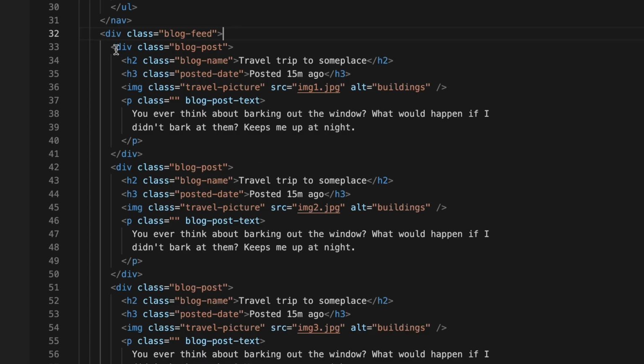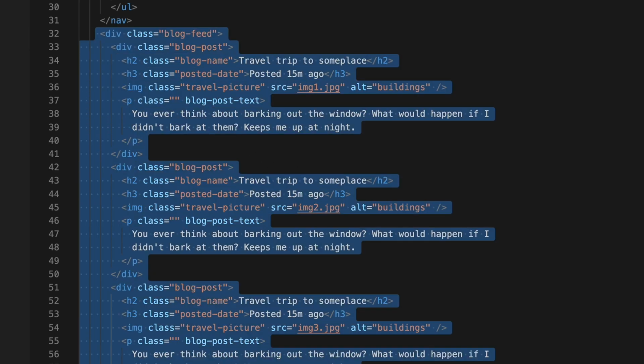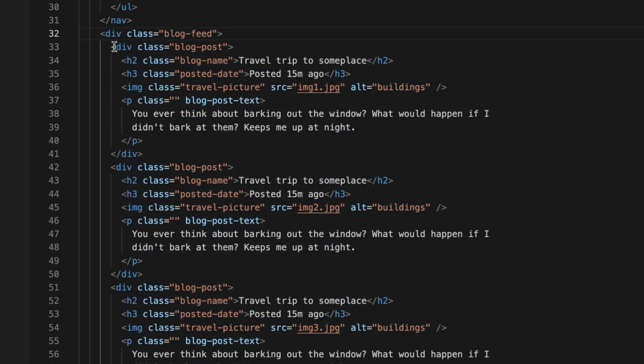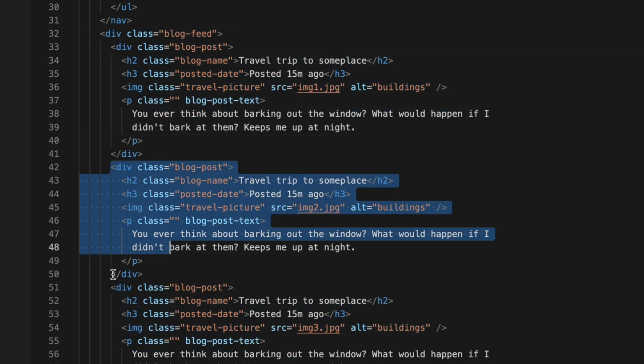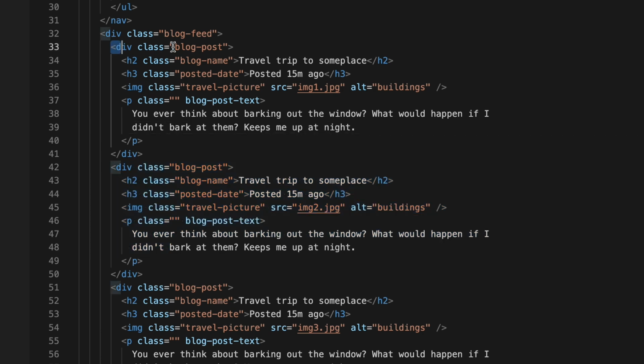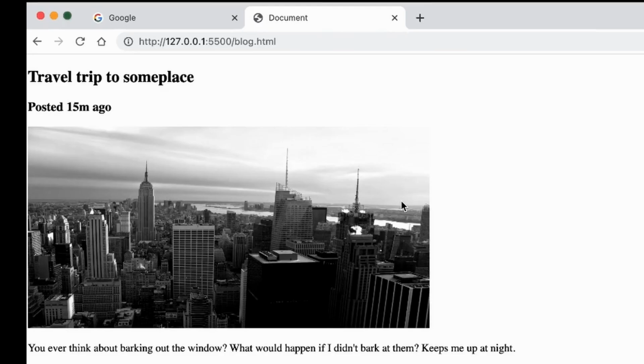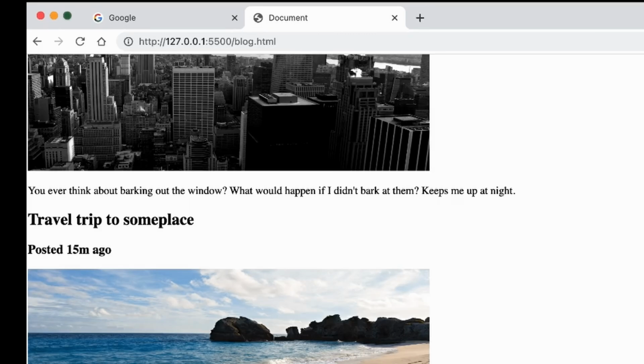So here I have added a main div called the blog feed, wherein I have added 3 blog posts. This is the first, this is the second, and this is the third. In each blog post, we have a div with the class called blog post. It has headings h2 and h3, which talk about the main title and when it was posted, and the image I have pointed to a source, image 1, image 2, image 3, and a small paragraph. So we now have 3 blog posts in this div.